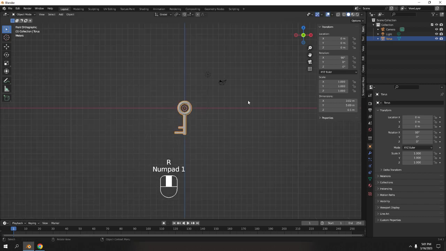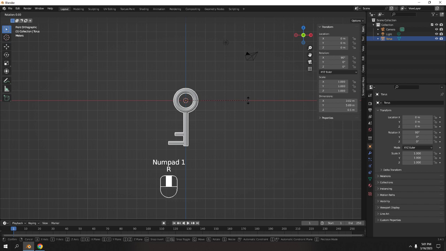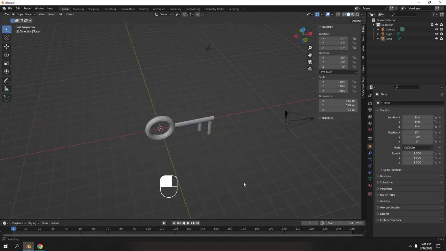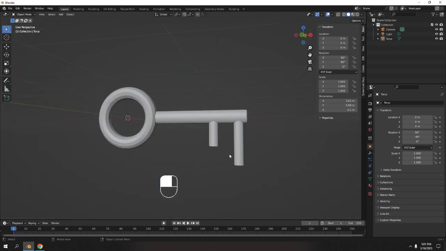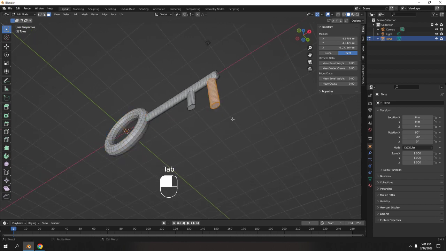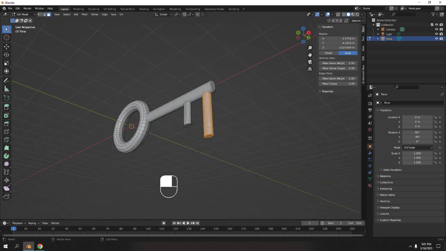Now I'm gonna rotate on the, I think it's Y, negative 45 degrees. Oh, not negative 45 degrees, negative 90 degrees. Well, that's wrong. Maybe 90 degrees. Wrong. Negative 90 degrees. Yes, that's what we want. So that makes a simple key. I think this is still too long, so I'm gonna adjust this one.